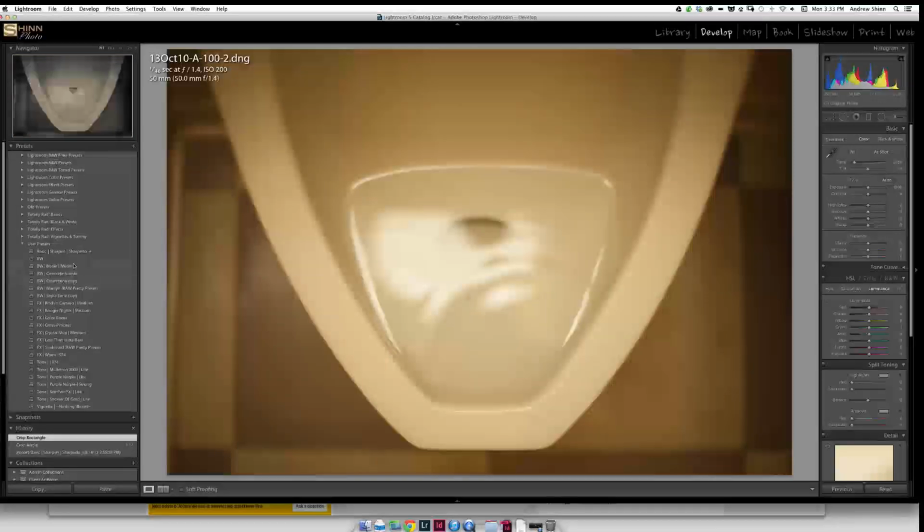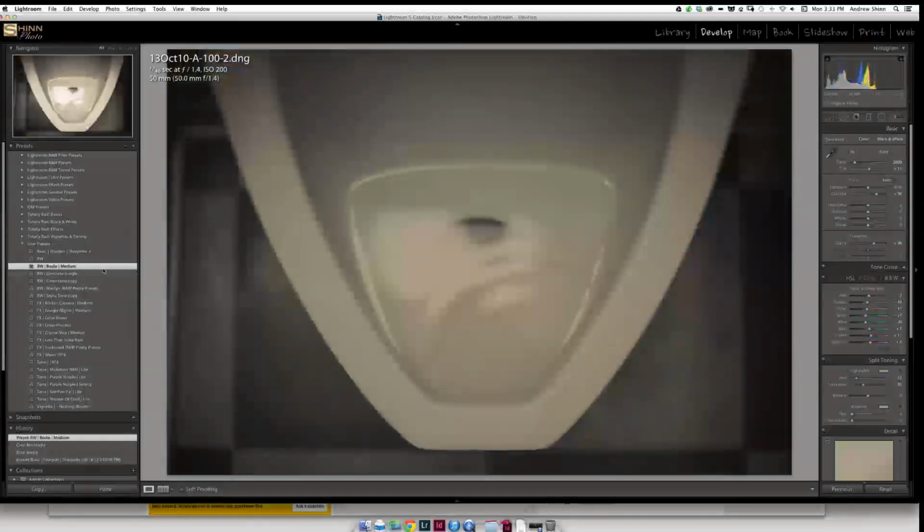I know, it's a toilet. This might gross you out. I don't really care. I think it's cool. If I use this preset called Bodhi Medium, it forces you to focus on what the highlights and the shadows are. I kind of like that, but let's see.